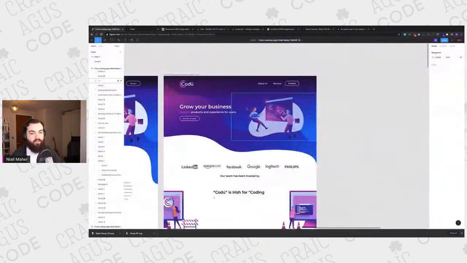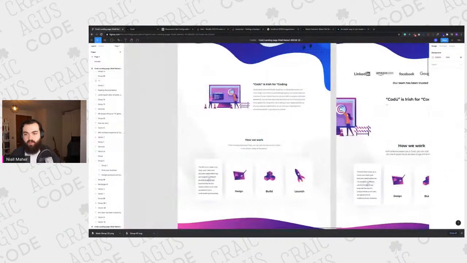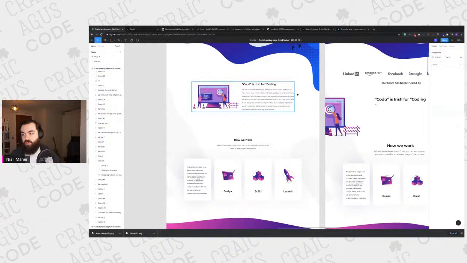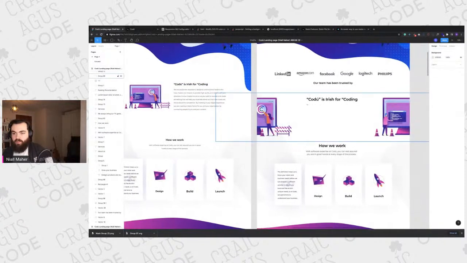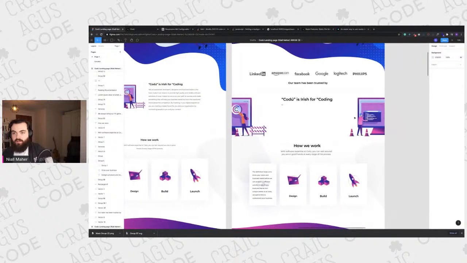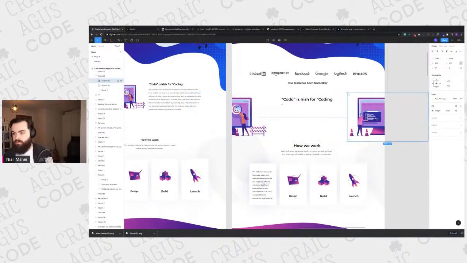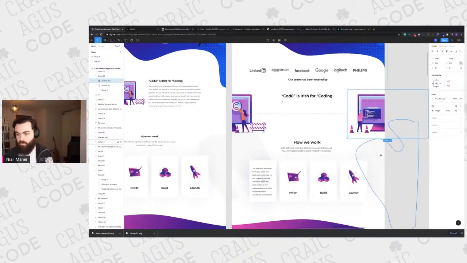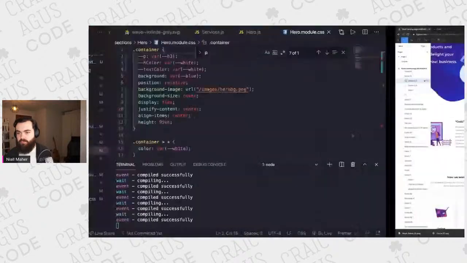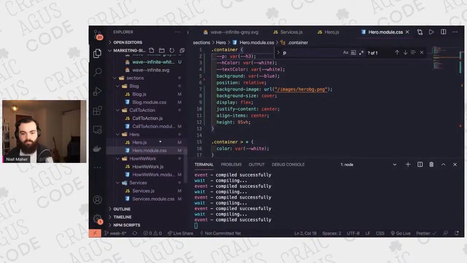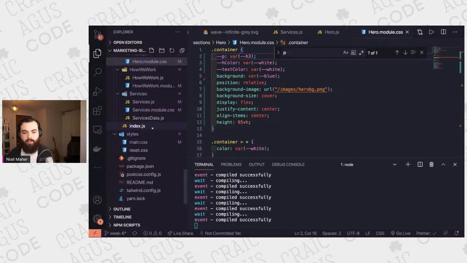Because I have that in here. Kodu is Irish for coding, and then all those bits and pieces, and add in these images. So that section needs to be added in. How can I do that now? Or how do I add a max width to this whole thing? Where is my layout?